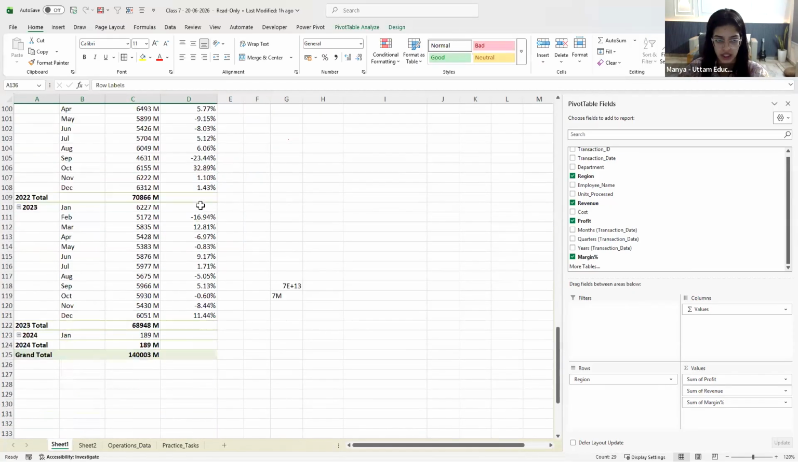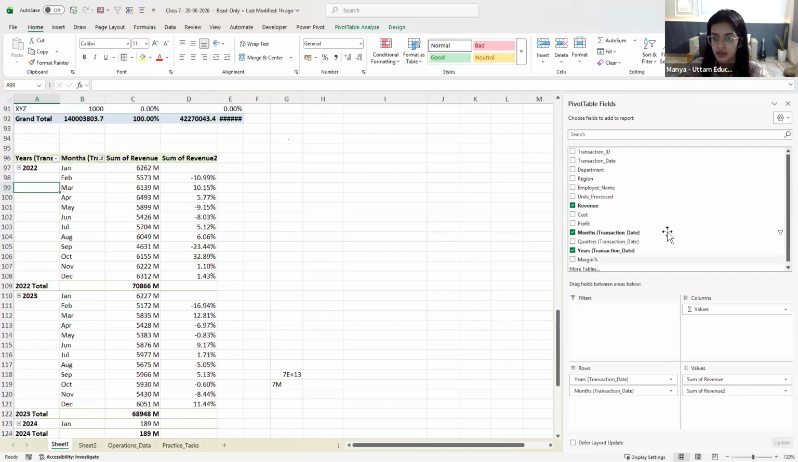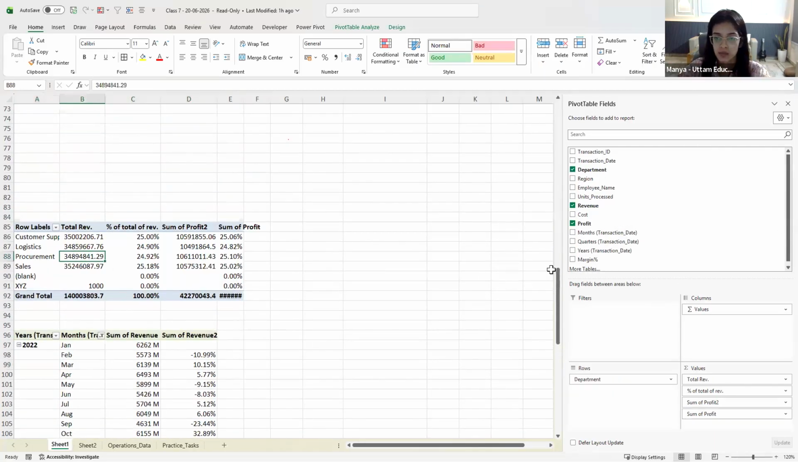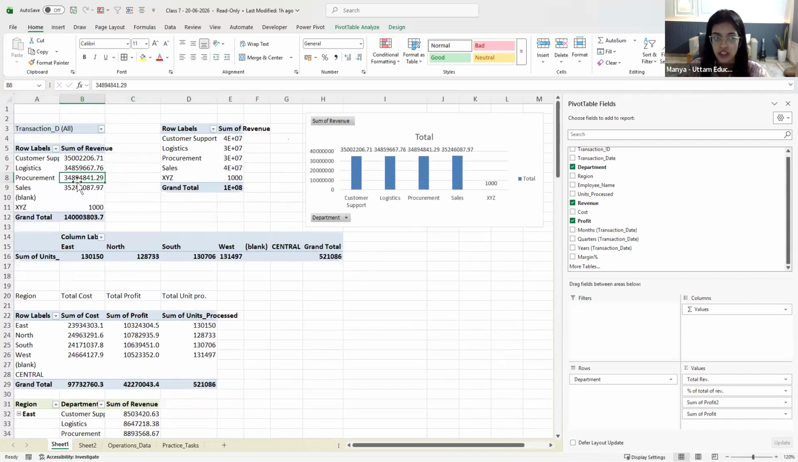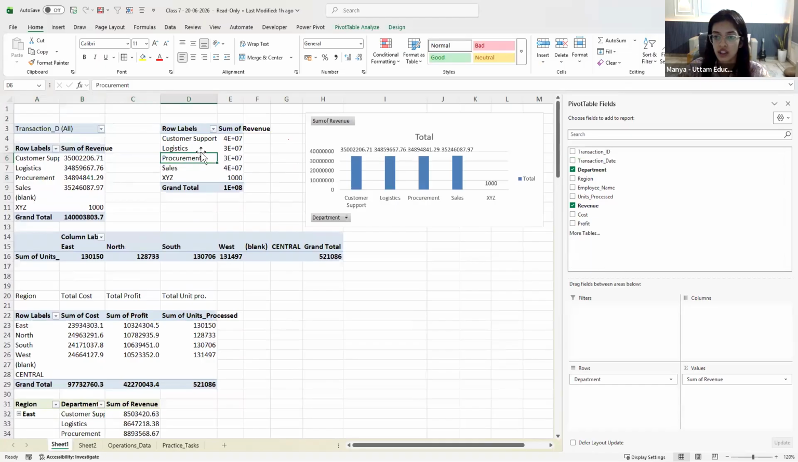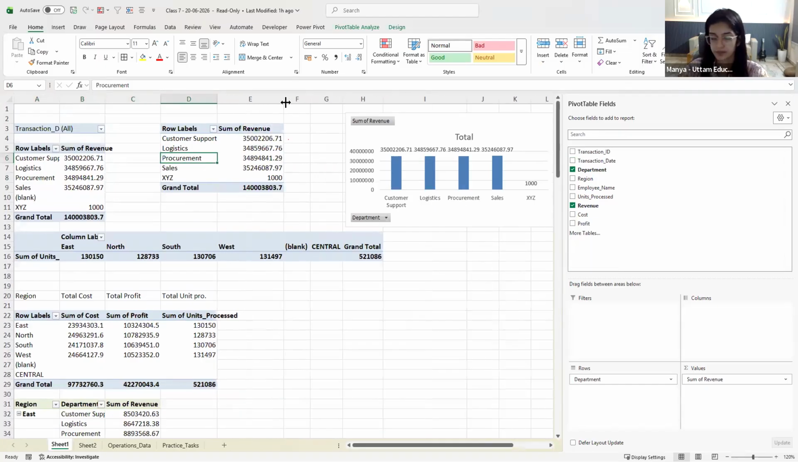Let's go back and check. If I click on the first pivot table, you will see margin percentage. If I click on this pivot table, you will not see the margin percentage.